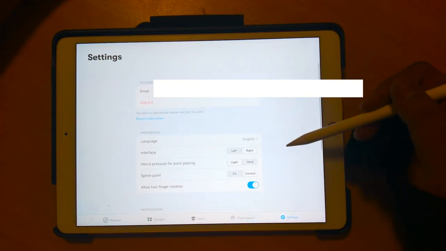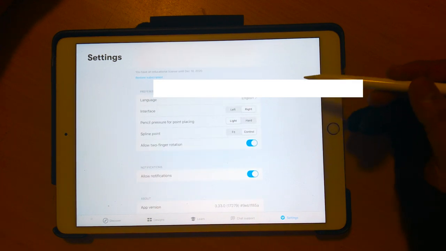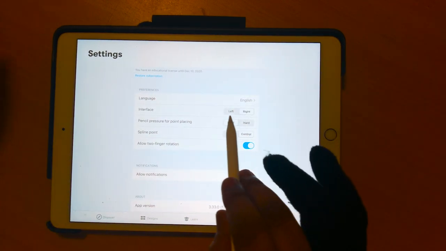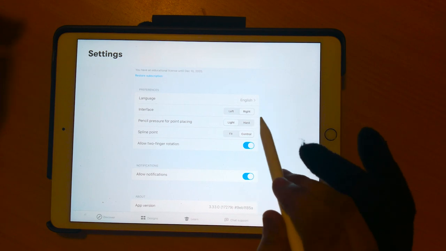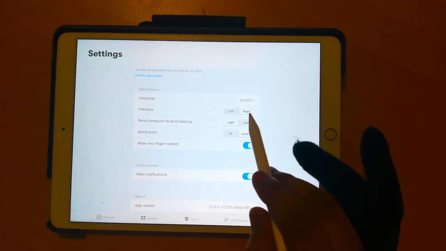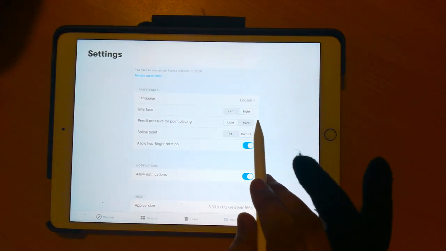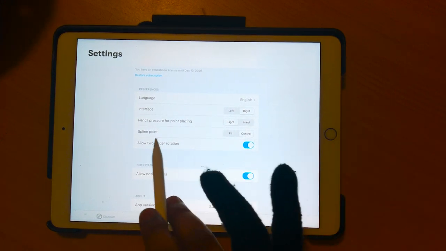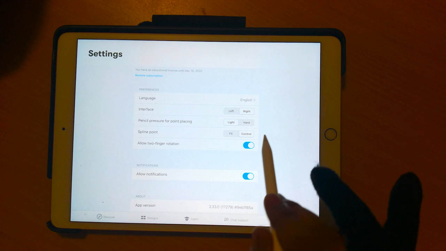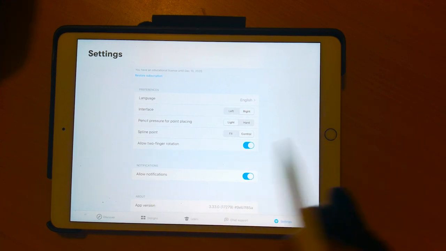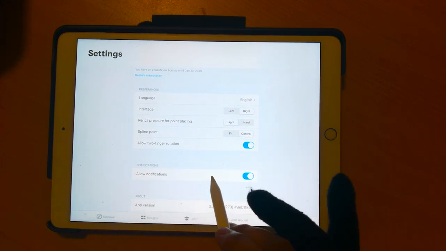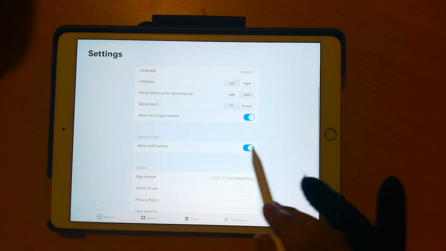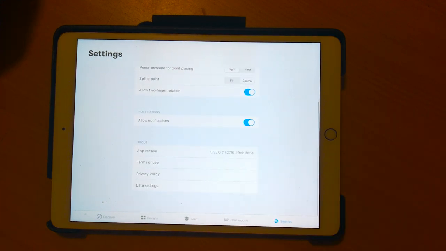In the settings you will find all the basic settings. You can change them according to your convenience. Like here, if you are left-handed, then you can change right to left, or whatever suits your convenience. And for pen shape ratio, I always choose light. Spine line, always choose control. Why? I will tell you in upcoming videos. Always allow two fingers notification if you like, and that's it.